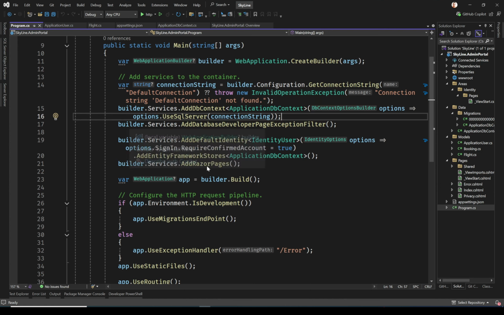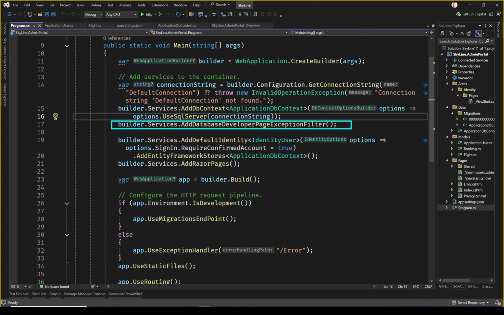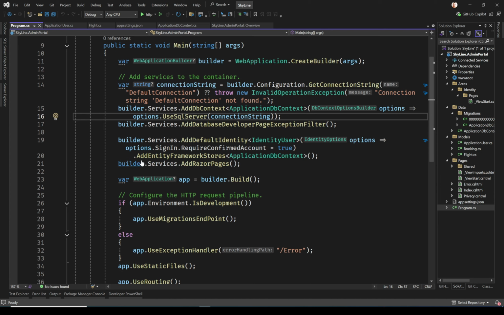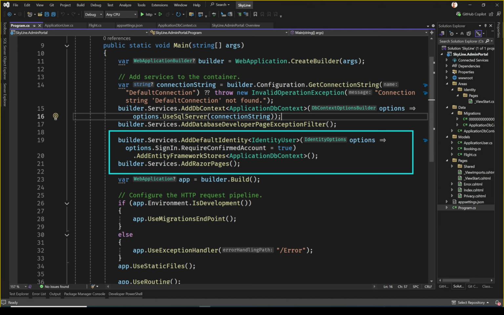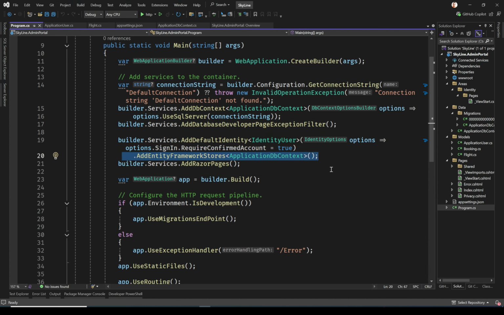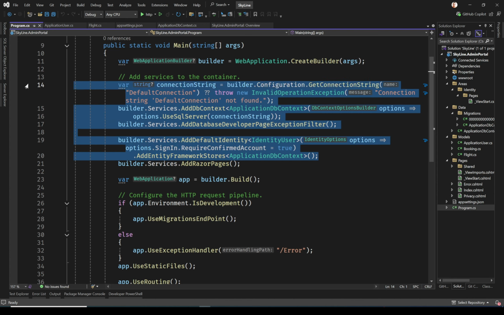And then we are going to add the database developer page exception filter. And then, as you can see here, we are adding default identity. I'm going to talk about these, by the way. I'm adding IdentityUser for now. I'm going to change this. And then SignIn.RequireConfirmedAccount is set to true. I'm going to add AddEntityFrameworkStores and so on. And then Razor Pages. This block of code is added to the Program.cs for us automatically. Again, why? Because we chose Individual Accounts as our authentication type. Let's talk about this code.